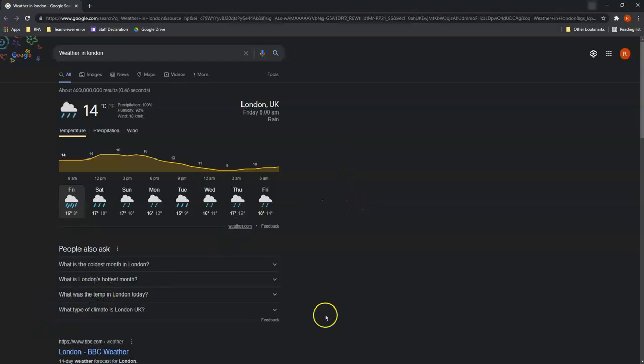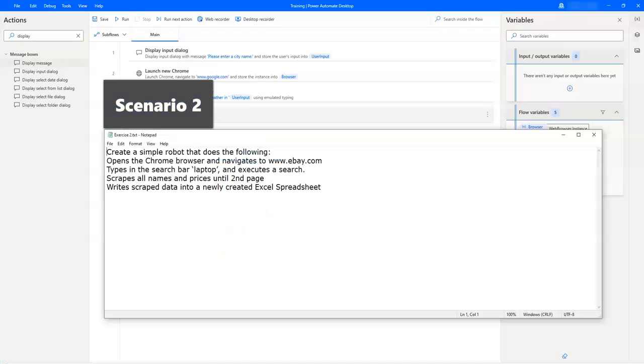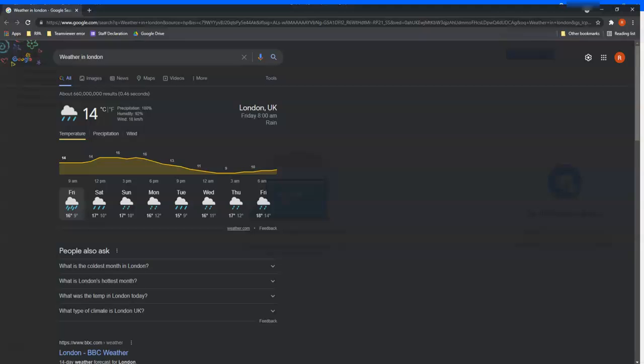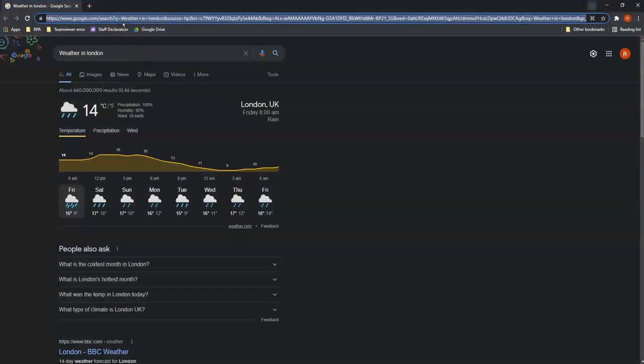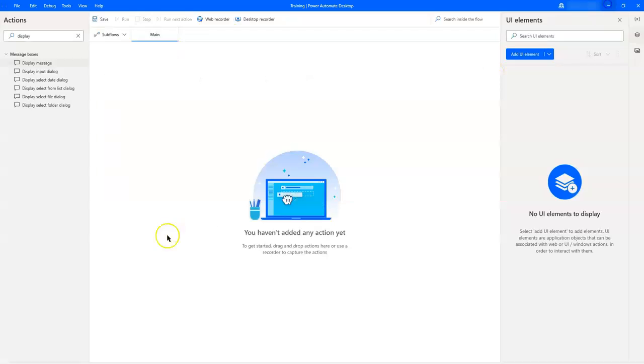Right. Okay, so now let's create another exercise where we will actually open and navigate to ebay.com, search for laptop, and then we scrape all the names and prices until the second page. Then write the scraped data into a newly created Excel spreadsheet. So first we will navigate to www.ebay.com. Okay, so let's do things step by step.